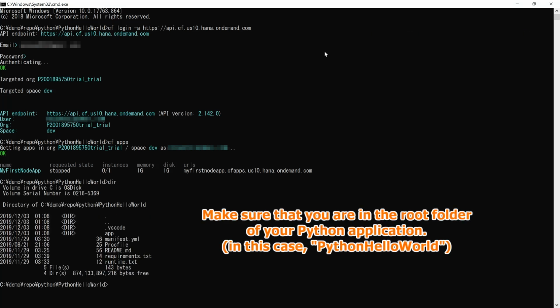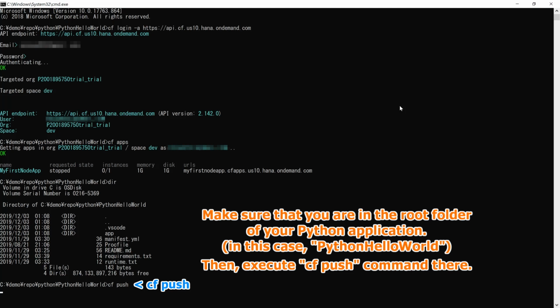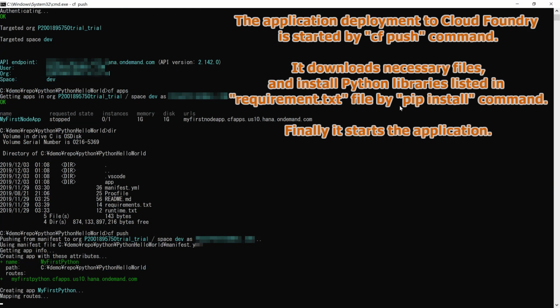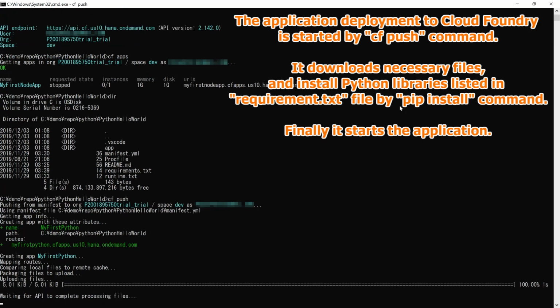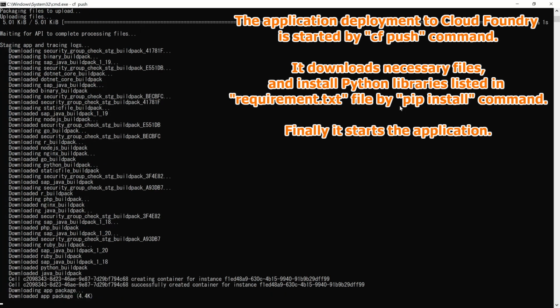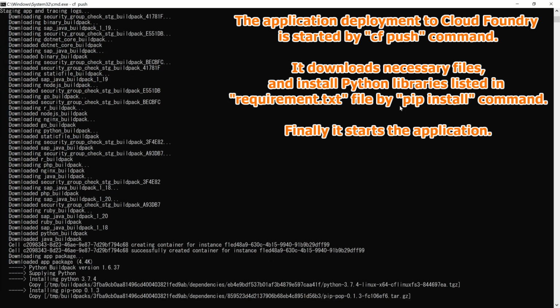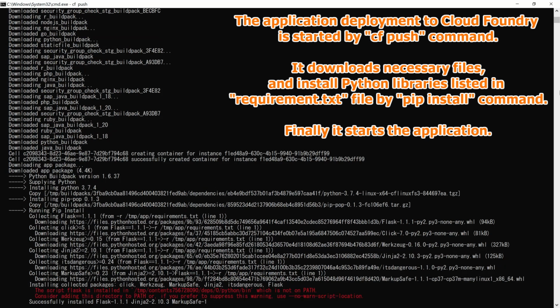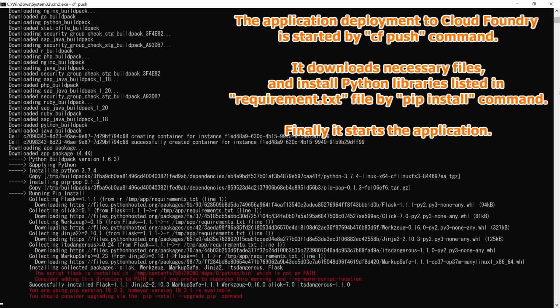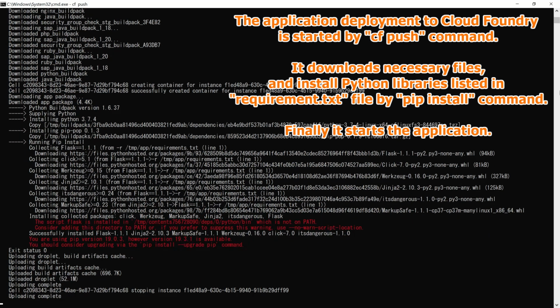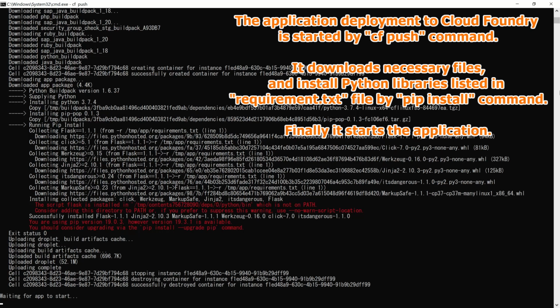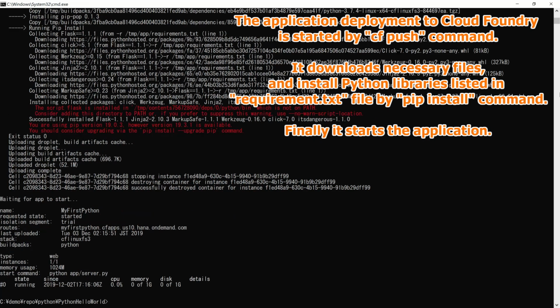Make sure that you are in the root folder of your Python application. Then, execute the cf push command there. The application deployment to Cloud Foundry is started by the cf push command. It downloads necessary files, and installs Python libraries listed in the requirements.txt file by the pip install command. Finally, it starts the application.